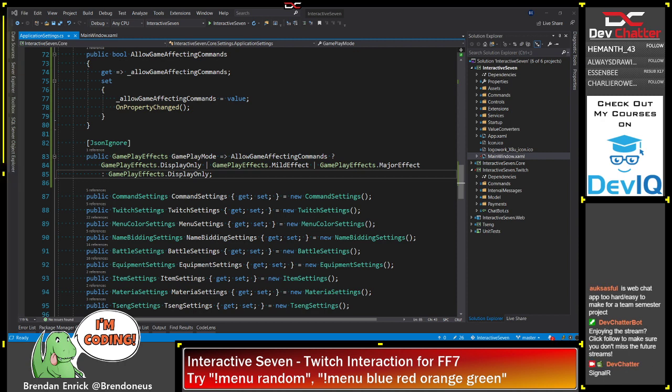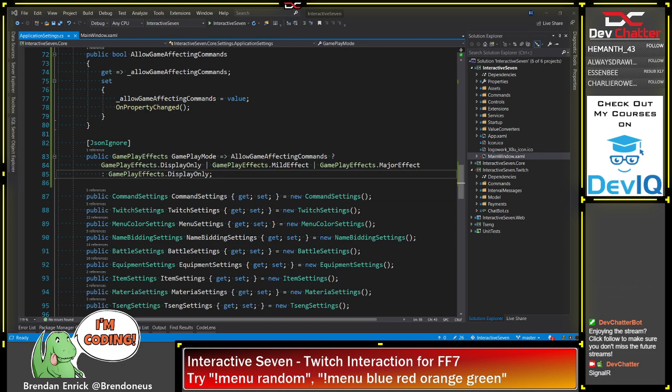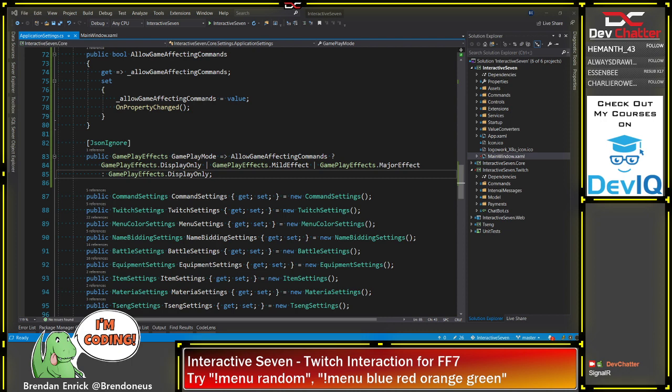I posted it in chat. What is the name of that program? SignalR chat. There is a chat program that they built that I'm trying to remember the name of. What was it called?